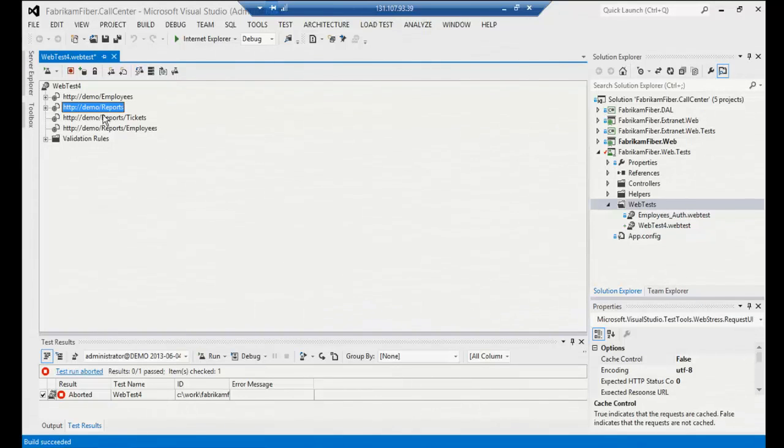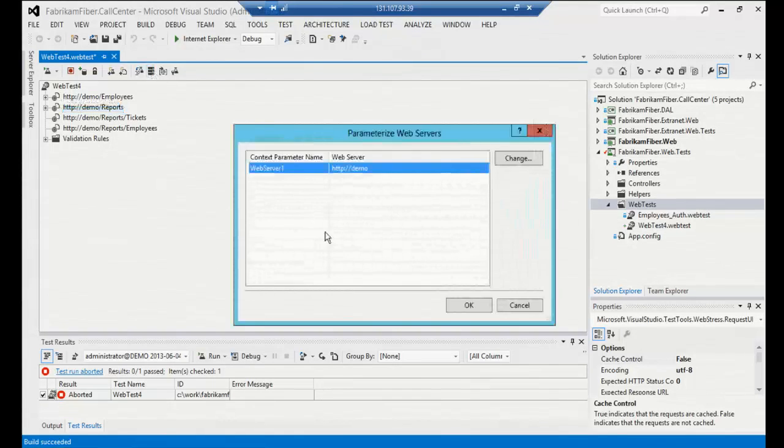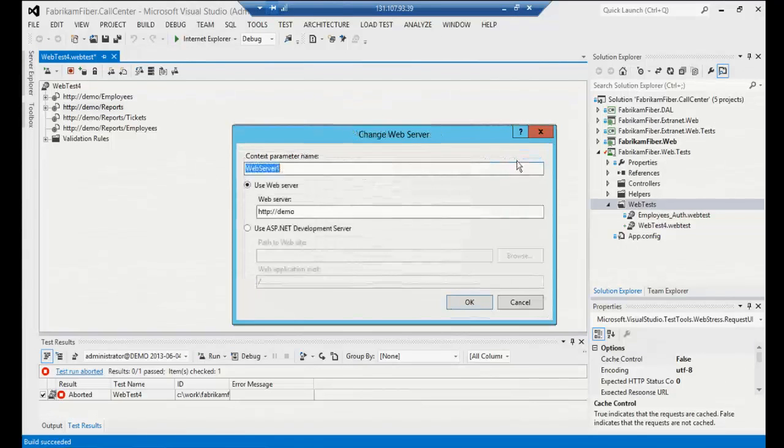Woohoo. Okay, so I want to take this web test and give it to Akin so he can run it with GSM and see what actually happens in production. Now, before I give it to him, there's a couple of things that I want to do. The first thing is to set the web server parameter, and I'm just going to set it to web server. That's the standard that we have in our team.